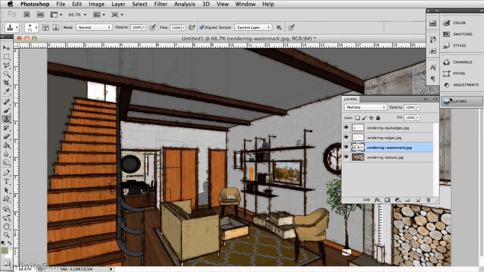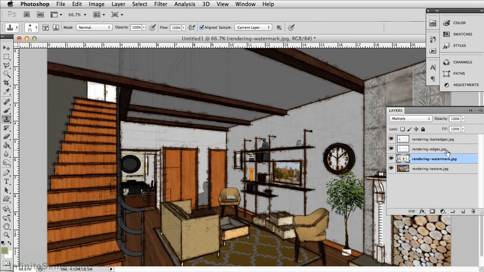The edges and the back edges are still pretty harsh. It's a very strong line. So we can take the opacity and just drop that down and do it with the watermark as well.